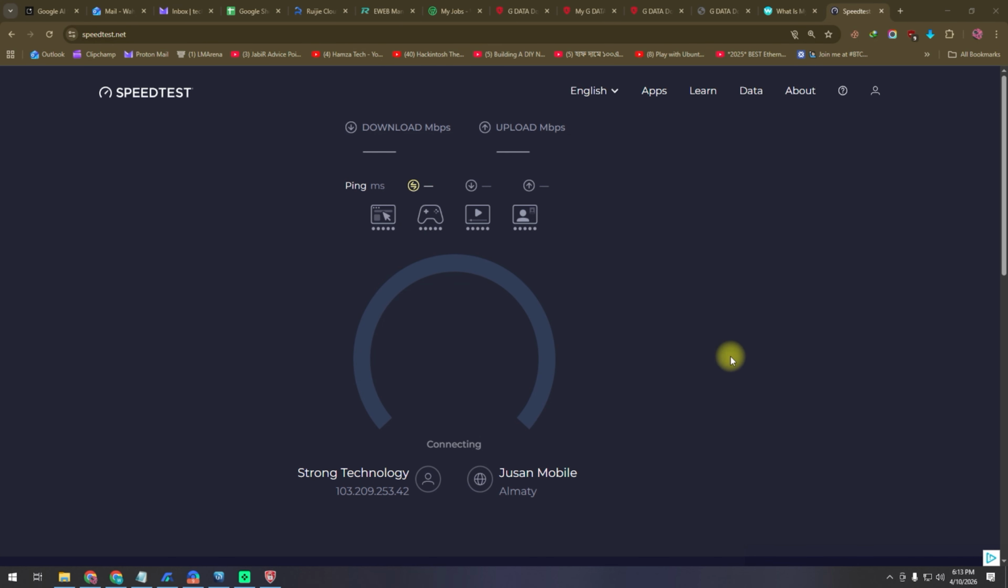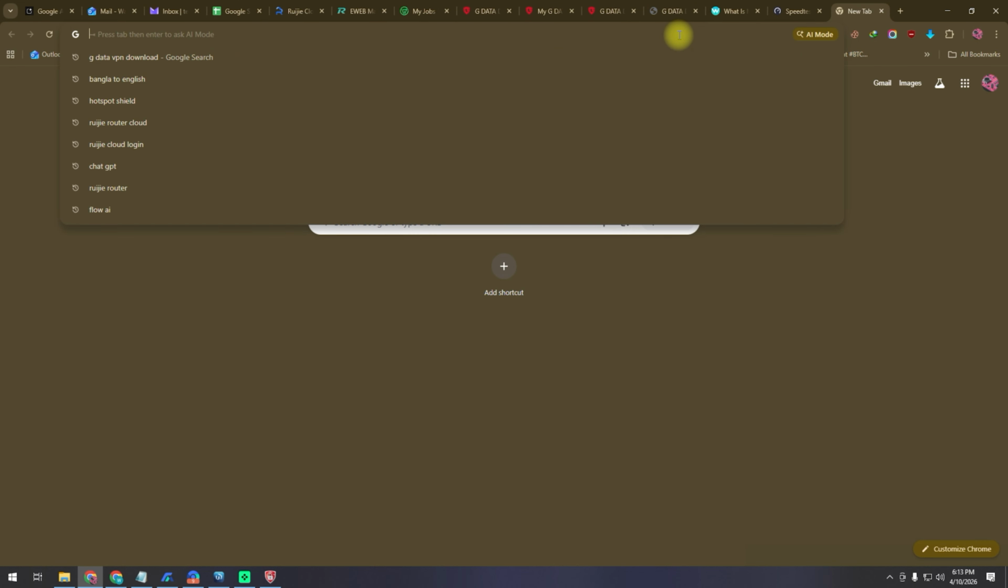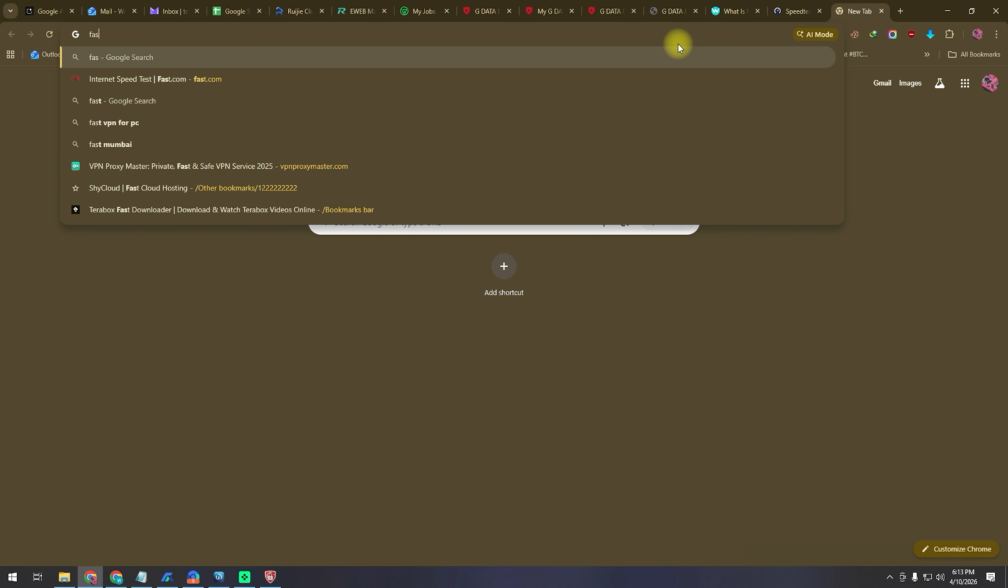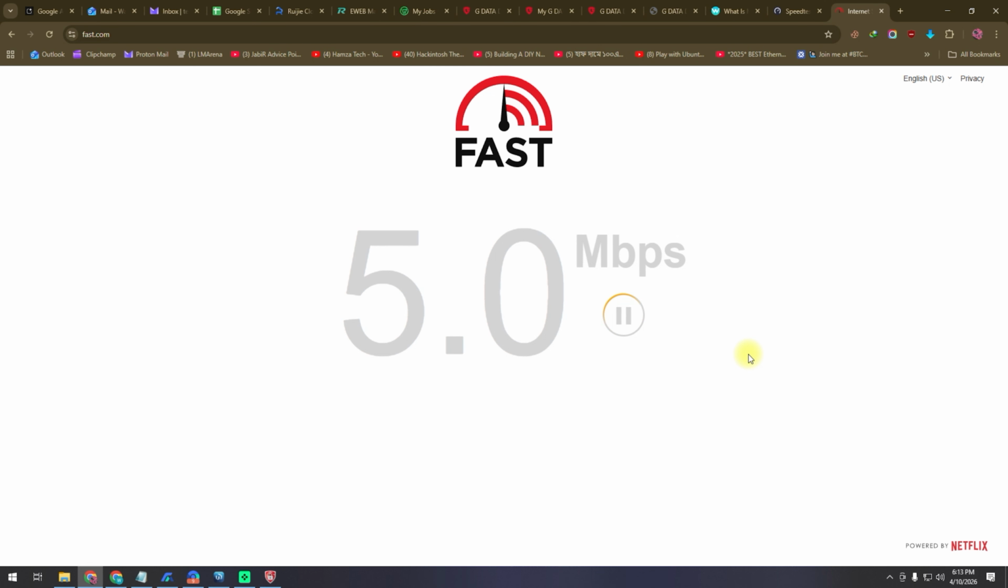It shows connecting. The ping situation looks very poor here. The test hasn't even started yet. Because of this, let's head over to fast.com. We need to check it from there since we aren't getting results here. As we can see, it's showing 5, 9, around 10 Mbps. It reached up to 12.